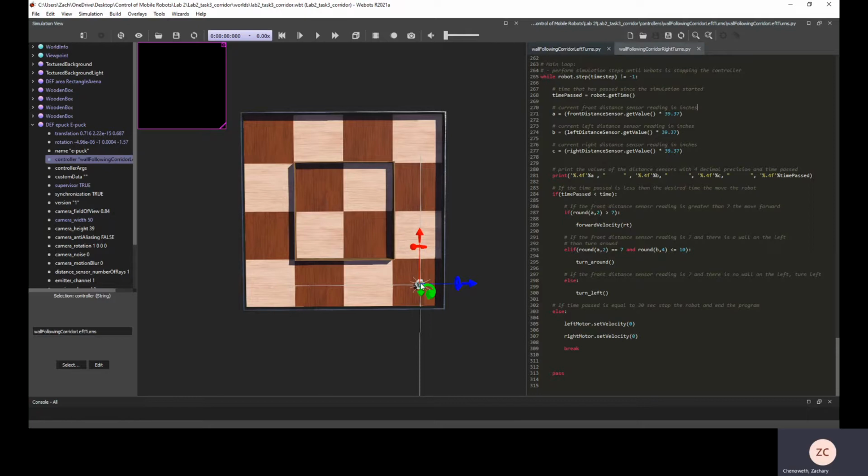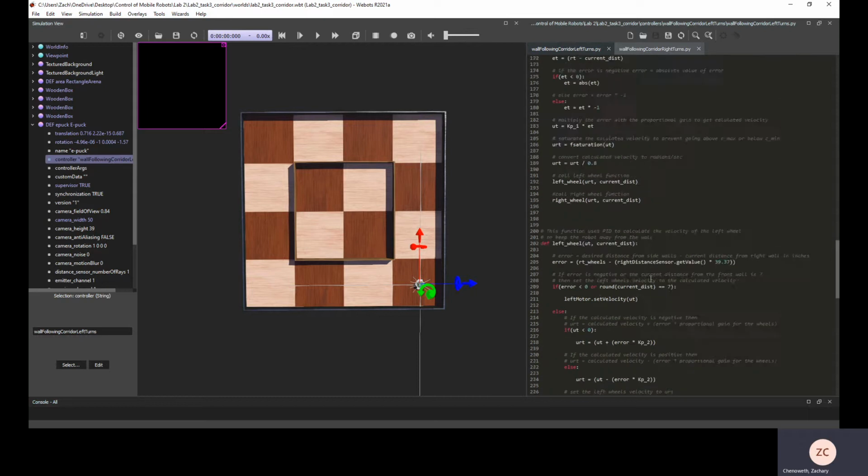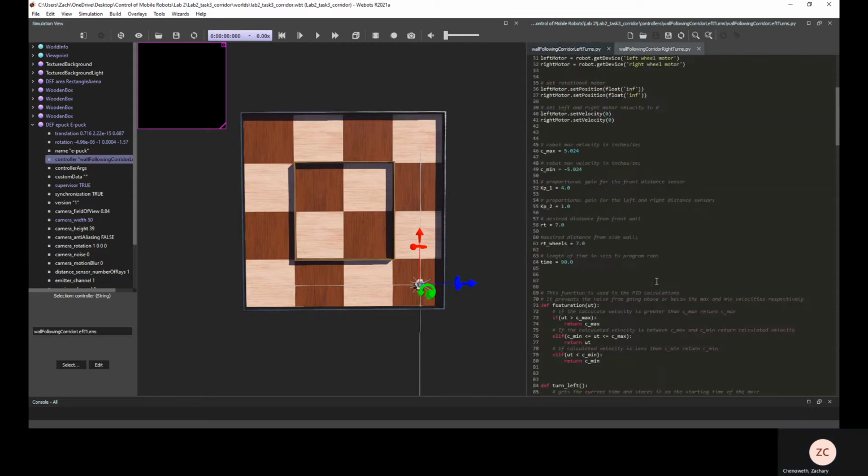For this task, we have to have our ePuck robot wall follow and traverse through this corridor, making only left or right turns depending on which controller we are using. For this controller that we have here, this is the left turn controller.